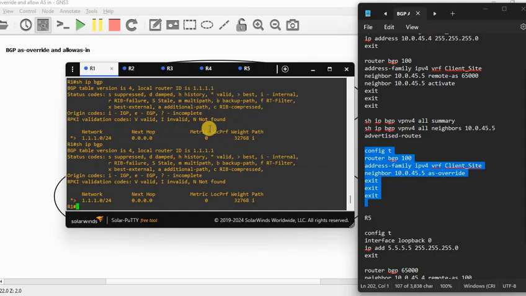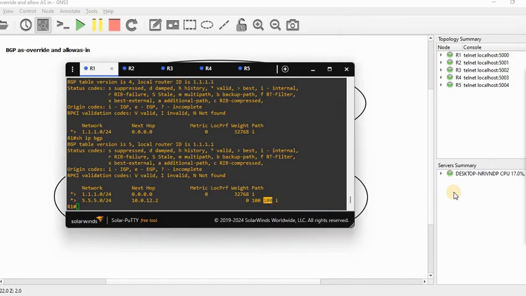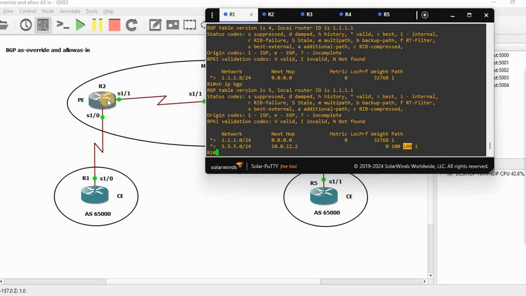Now if you see in BGP, show IP BGP, it will take a little time. Now it has come. See, 5.5.5.5 is coming. With the override, this AS number, which is normally 65,000, is replaced by R2 with its own AS number. The service provider overrides it with its own AS number.